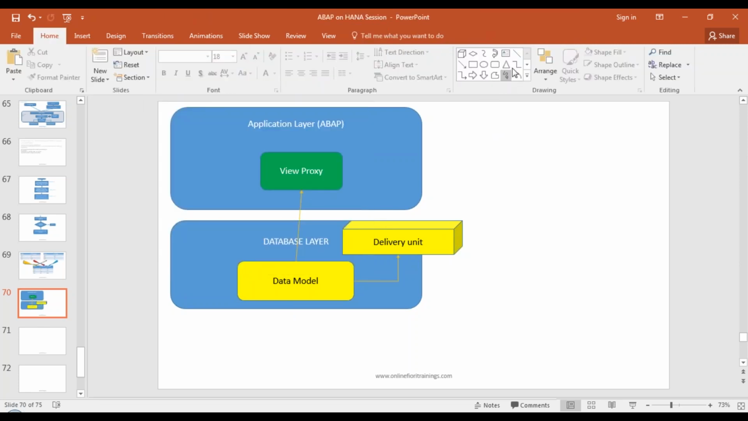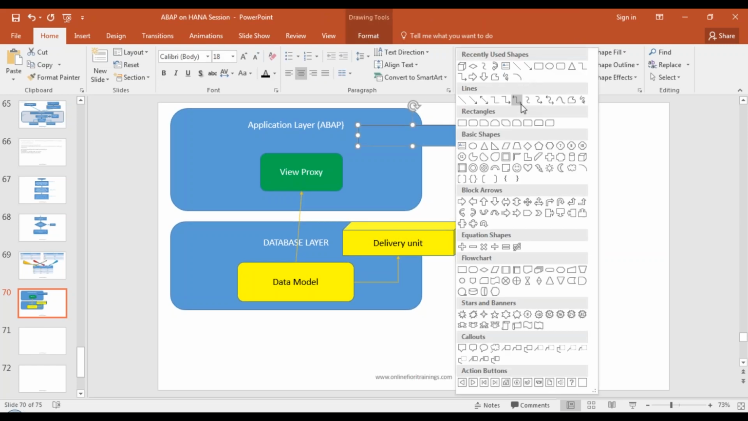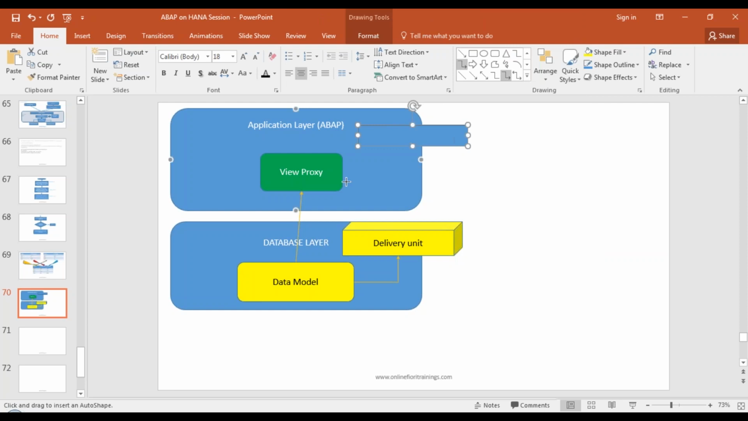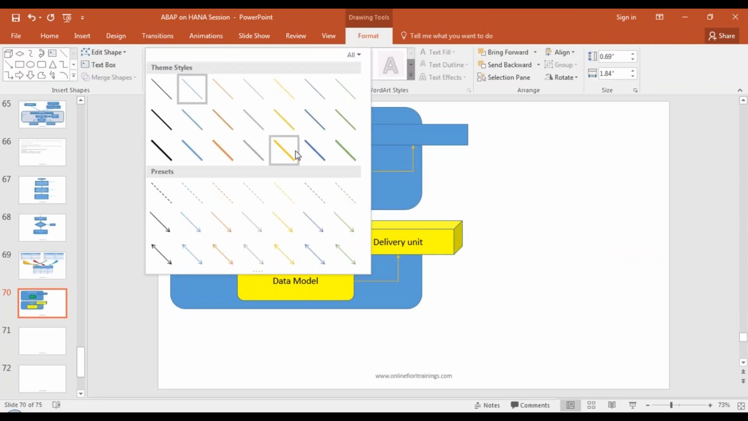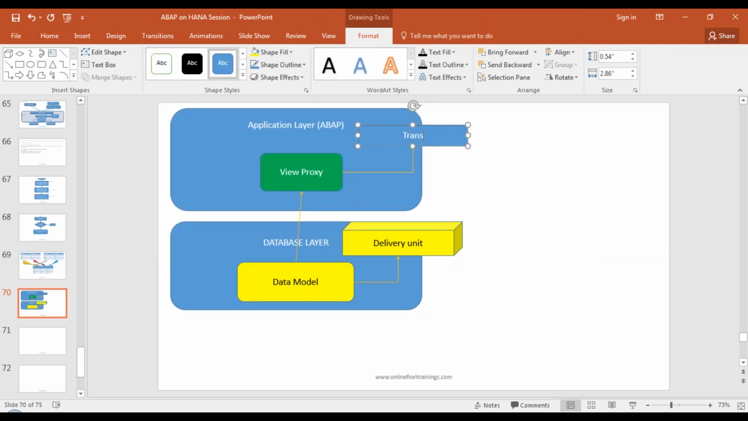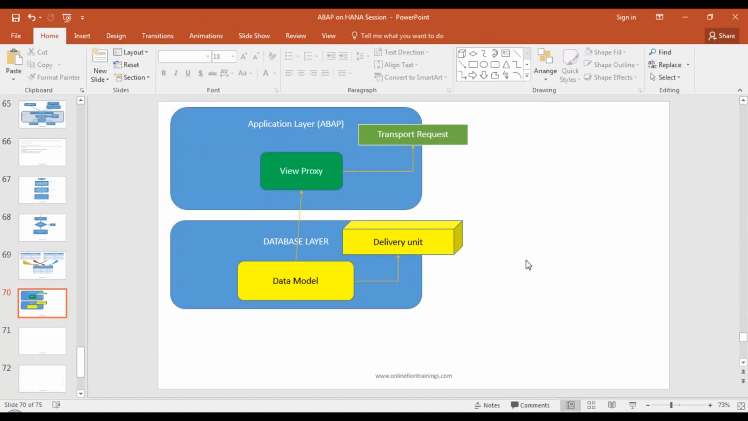In ABAP, what do you use to transfer your objects to the quality system and production system? Anybody? What do you use to transfer your data? CTS. Yes, absolutely. Transport management system, CTS option, which is nothing but a transport request. Okay, you will release a transport request. That's what you use in ABAP system to transport your data. Now this is your dev, let's say. Okay, this is your development system.